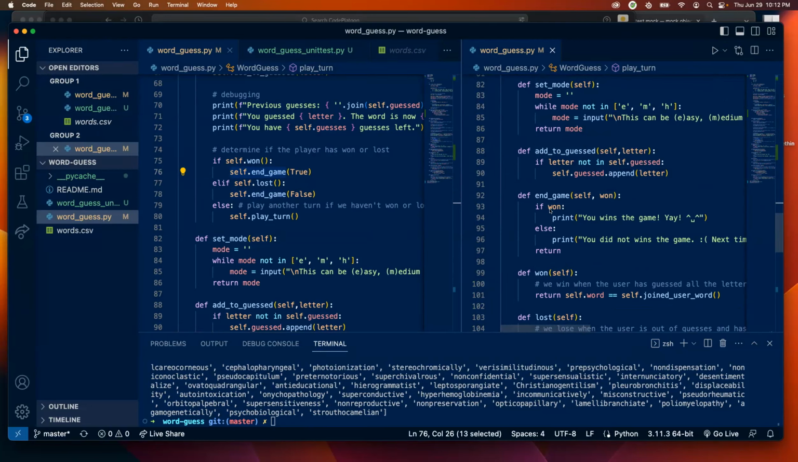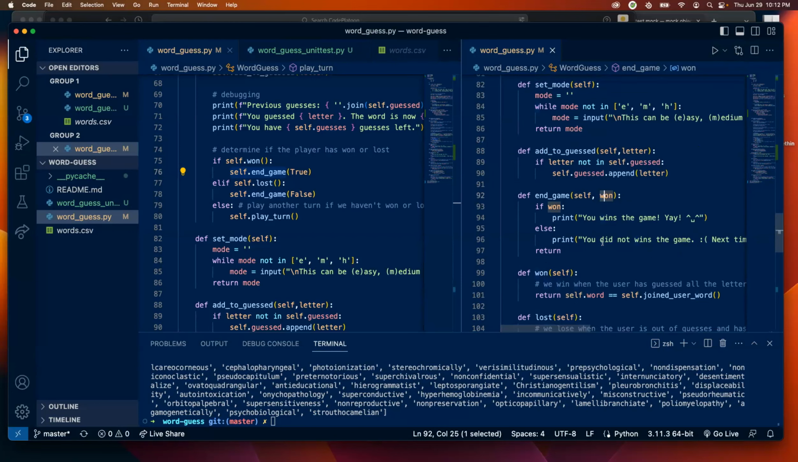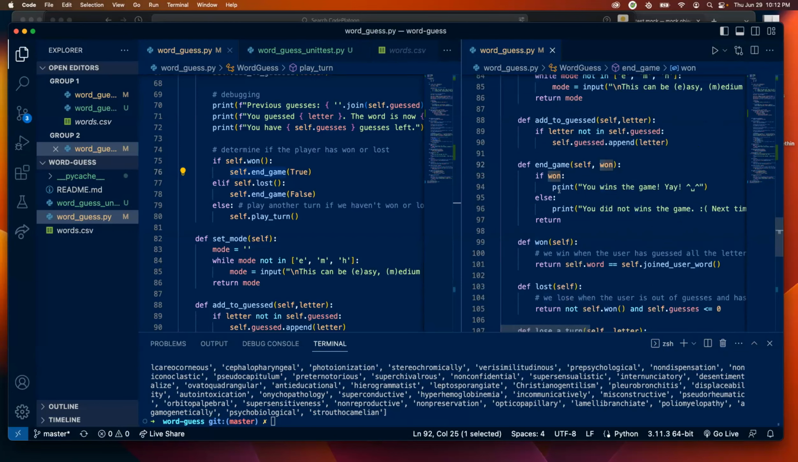So endgame, if one is going to check if the one method is, oh wait, it's not right. I believe one is just going to be passing either a true or false. Okay. So if it's true, it's going to give you this print message saying that you won, and if not, it's going to just give you this other print and then return.